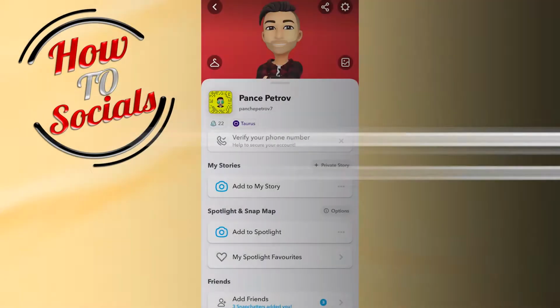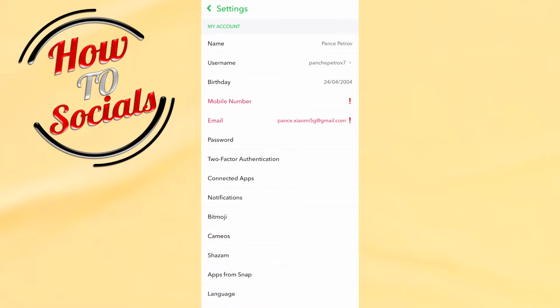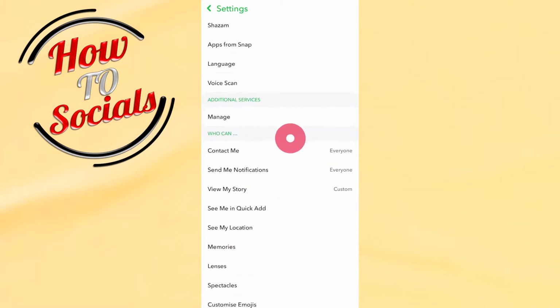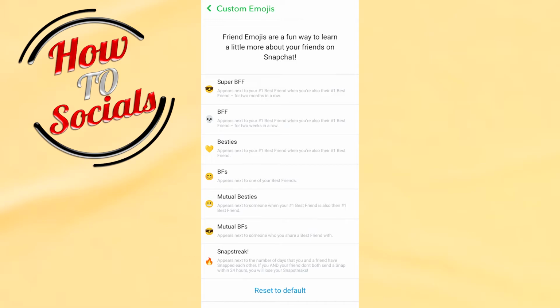First guys, you need to make sure that you have launched the application, and then you need to make sure that you're on your profile section. Right after that, click on the share button beside the settings bar on your right upper side. Then you just need to scroll down and find the customized emoji section. Just click on it, and here are all the friend emojis that you can change.